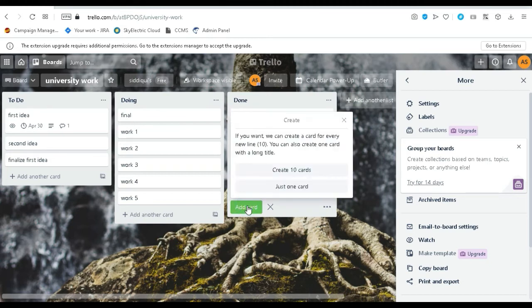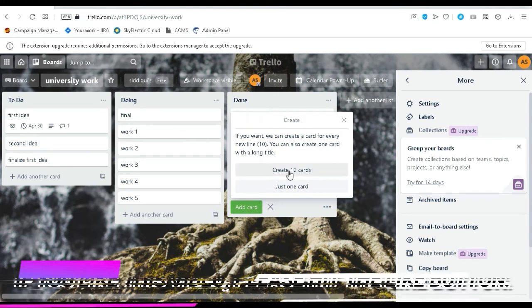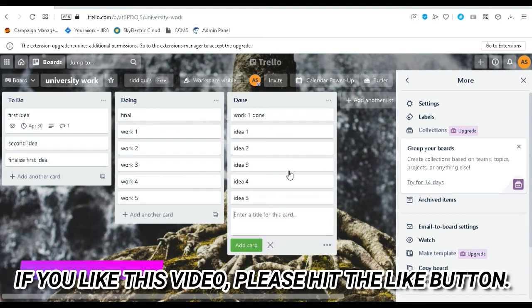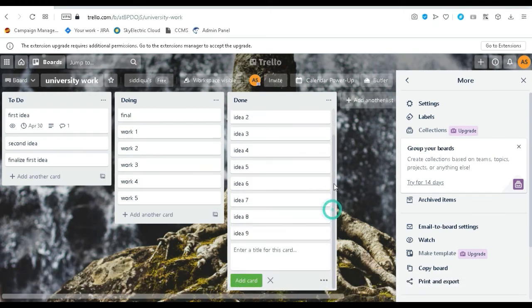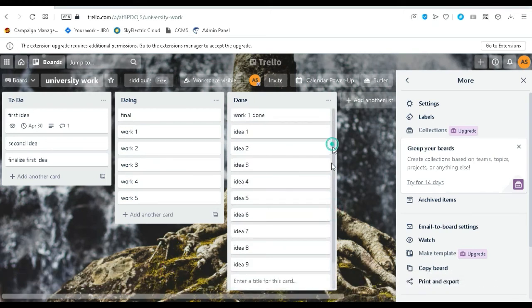When you select the option, it will give you two options. If you want to create 10 cards here with 10 separate names, you can do it by clicking on create 10 cards. If you want to keep this as just one card, you can also do that by clicking on just one card. Select create 10 cards. So now you will see that from the spreadsheet, multiple cards have been created.